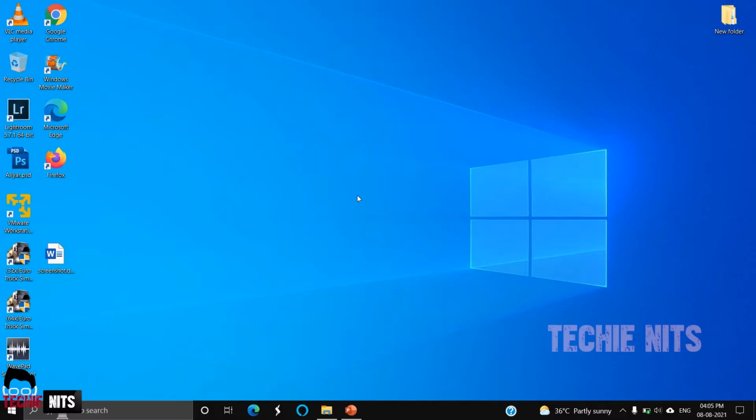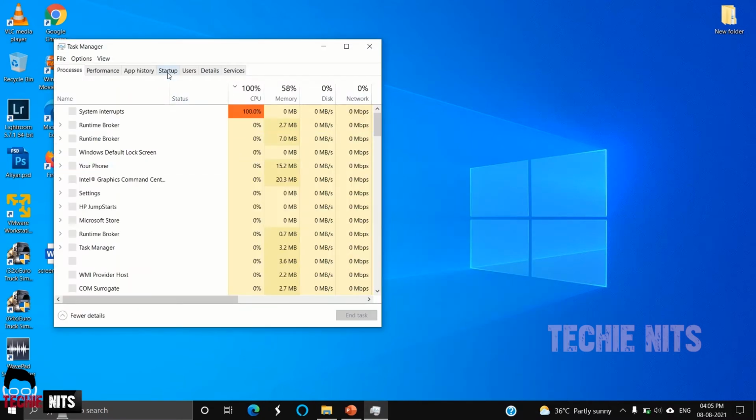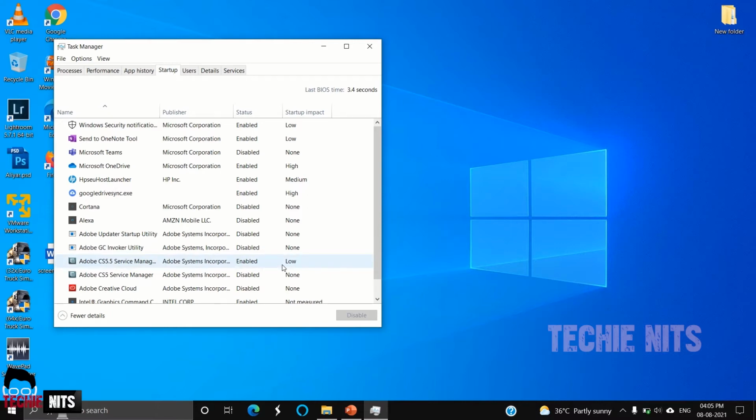The first step of our fix is Startup Apps. To access the Startup Apps, go to the taskbar, right click, select Task Manager, select Startup. Here you can see a set of apps are available. So what is a startup app? When you boot your laptop, the applications whose status is enabled will start automatically in the background and keep on running until you stop them. Because of this, these apps can consume RAM or CPU. To avoid this, you can disable the applications which are not required.